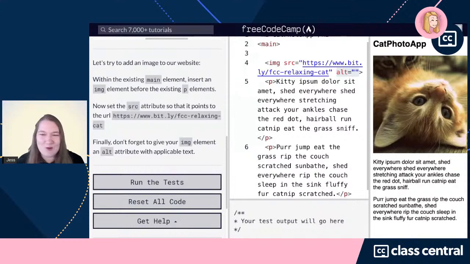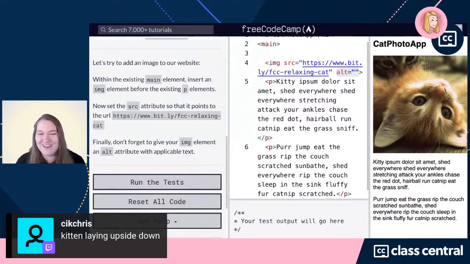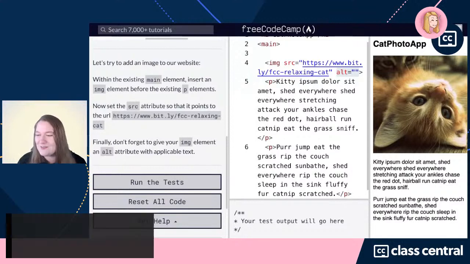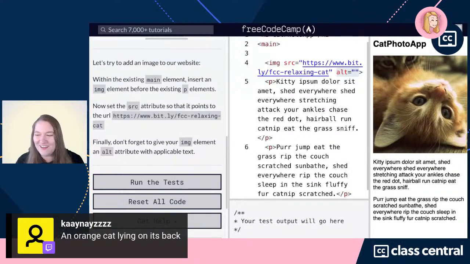So we've got so many good suggestions for alt text. We've got kitten lying upside down. Yeah. Picture of a cat. I like picture. I want a little more. There's not just a cat here. Tell me a little bit more. Kitten lying on its back. We got an orange kitten lying on its back. Yeah. I'm going to go ahead. And I like this a lot.